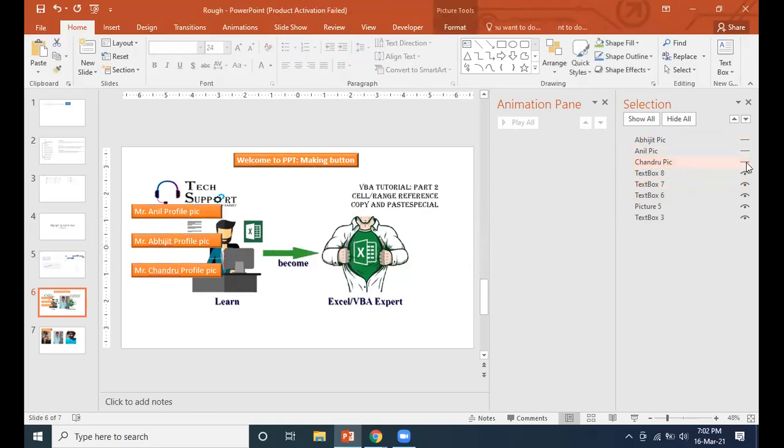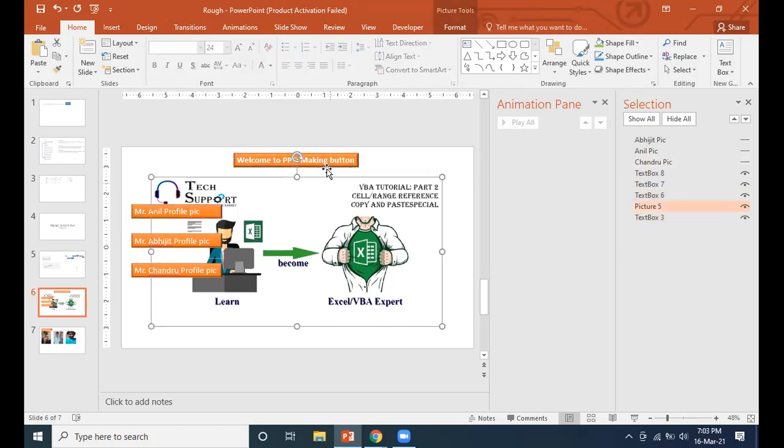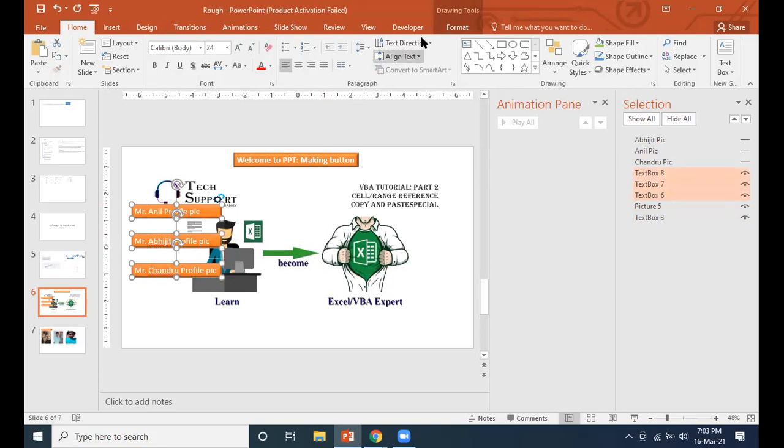What we want to do is make a link so that whenever we click on it, say the Anil link, the Anil profile pic should open. First, when we run this page, these two things should come. Then if you click anywhere else, the next slide should come with these three texts at once.